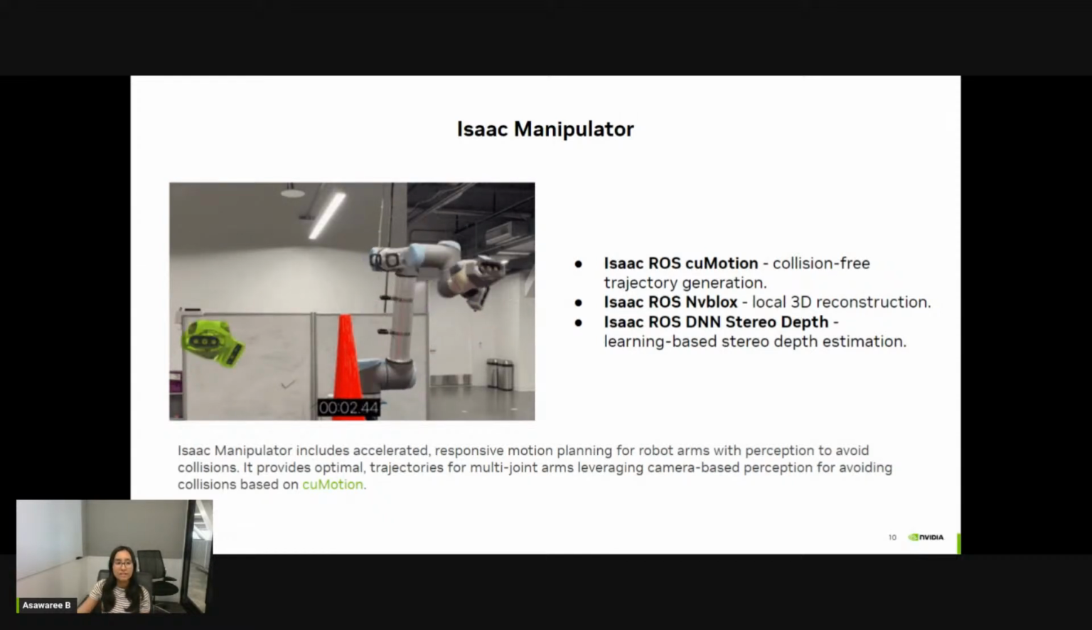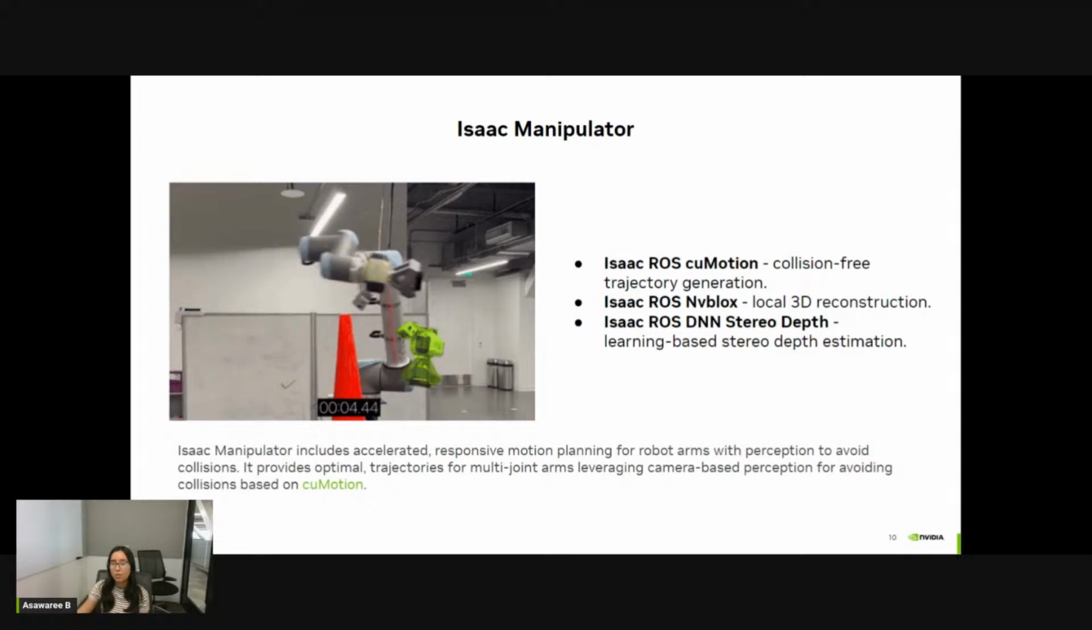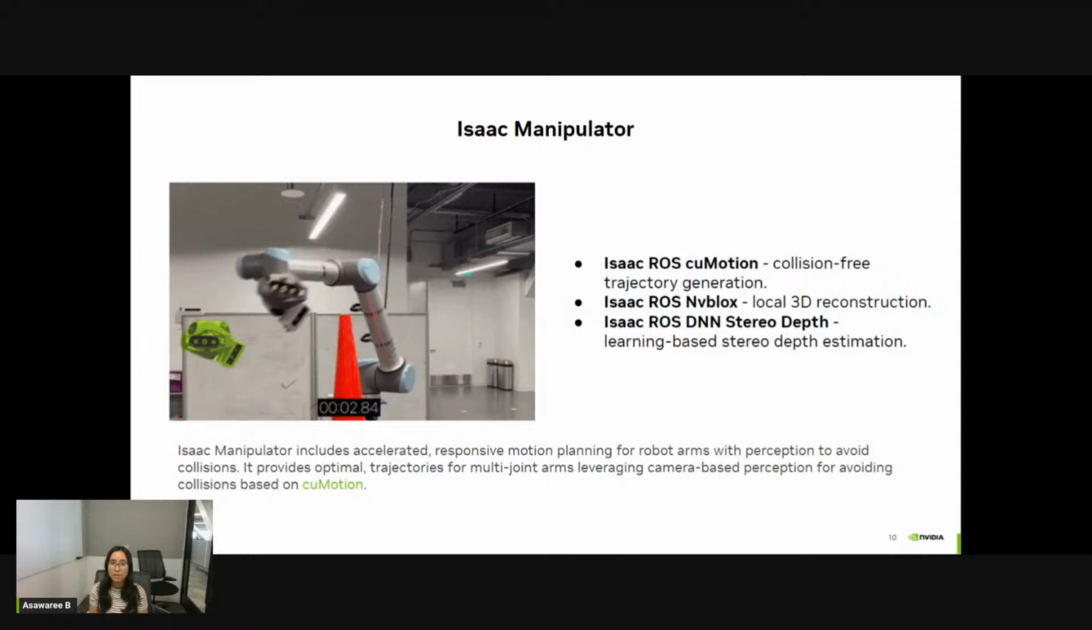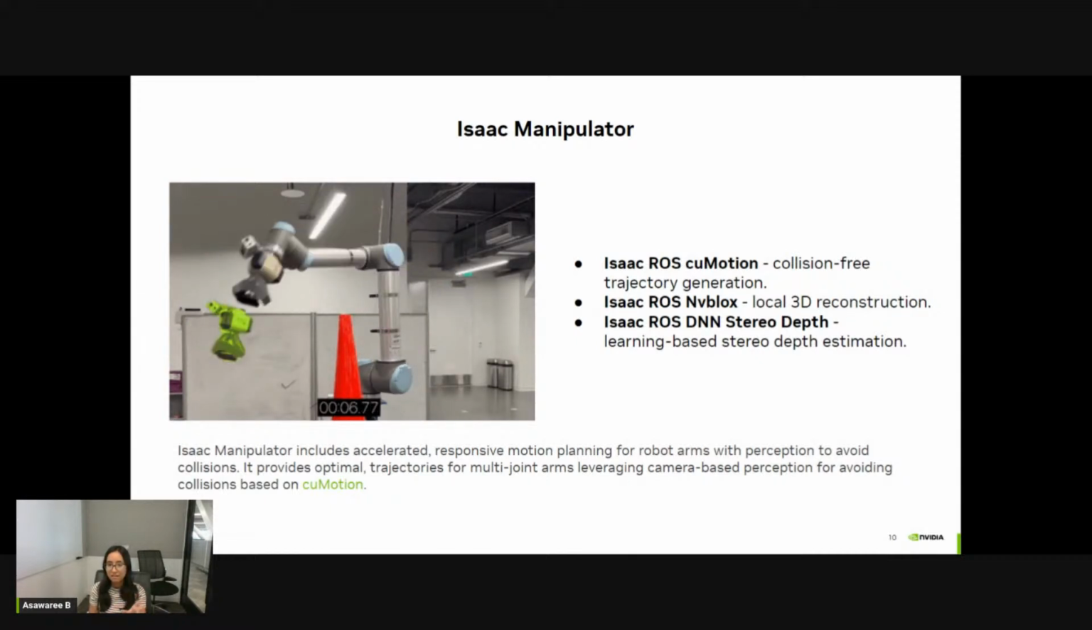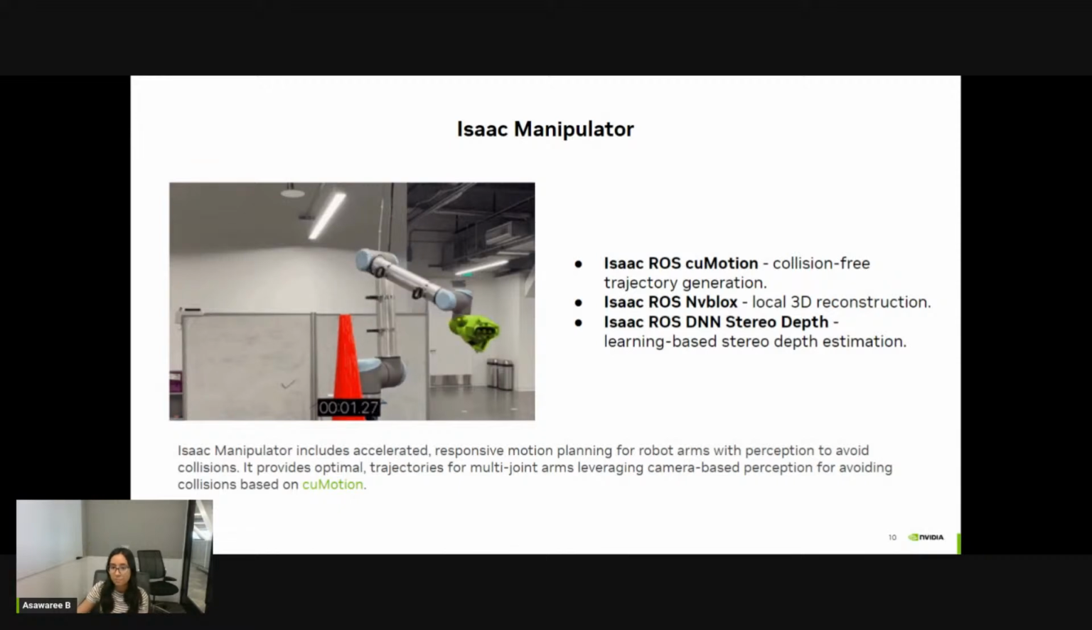So I think this is the best way to show how all these Isaac ROS packages can be used in different use cases. Like Nvblox and stereo depth, for example, were also very relevant and used in Perceptor. They're also used here in a different use case for a different type of robot, but to achieve the same goal of depth information and 3D scene reconstruction. So I think that's the best way to show how all these packages are really modular and flexible and can be used and applied to your use cases.